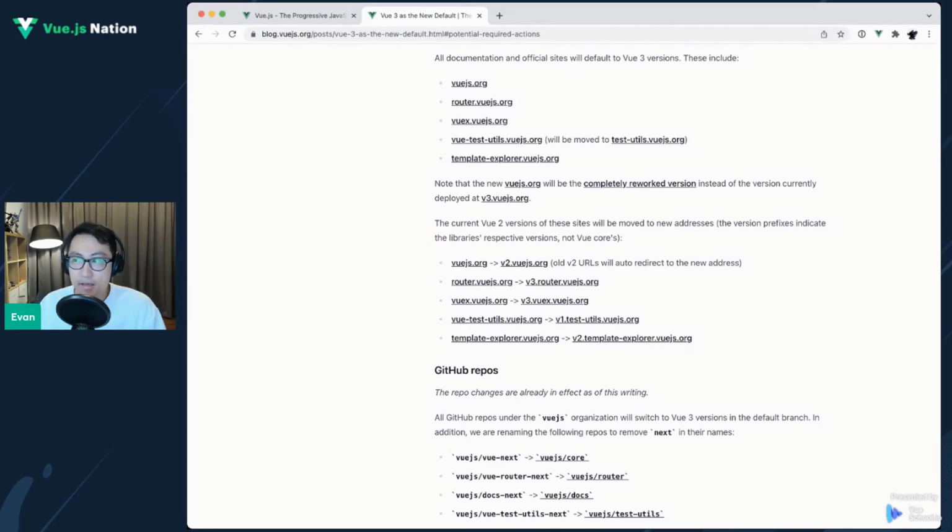So to be precise, the current vuejs.org, that is the Vue 2 documentation, will be moved over to v2.vuejs.org. We have also already set up the redirect rules. So if you search on Google and you hit an old URL from the Vue 2 docs, it'll also redirect to the new v2 location. So everything will still be there, and all the existing Google search records will redirect there, which is great.